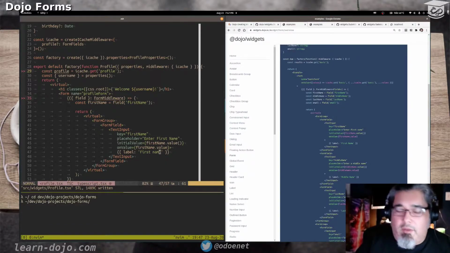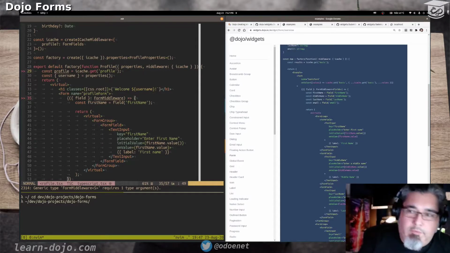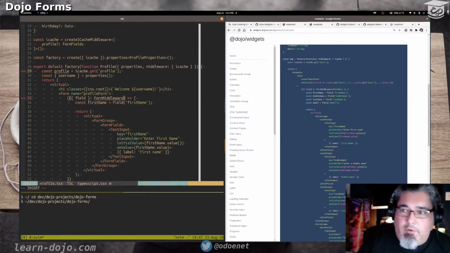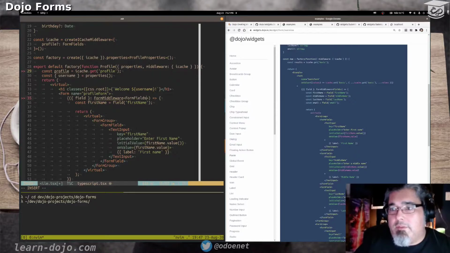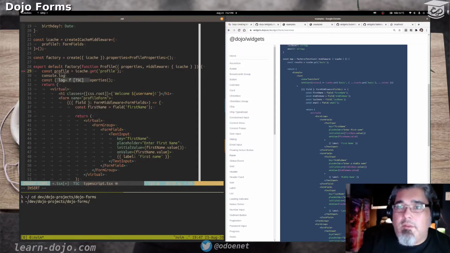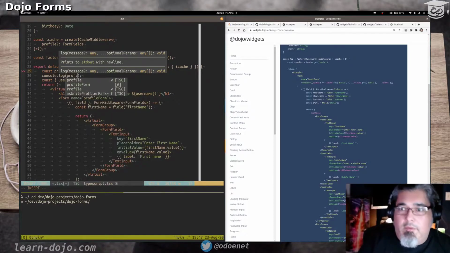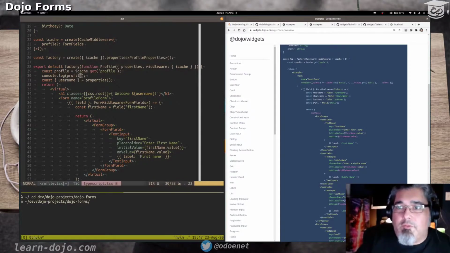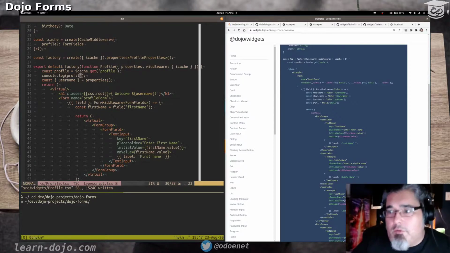So I've got errors. What's this error for? Requires one type argument. So the form middleware needs to know what the type interface is for the fields. This is the form fields types interface that we're using. I'm not actually using the profile yet, so I'm just going to console.log it for now. We don't use this till we're just about done with the form. Okay, so no more errors.